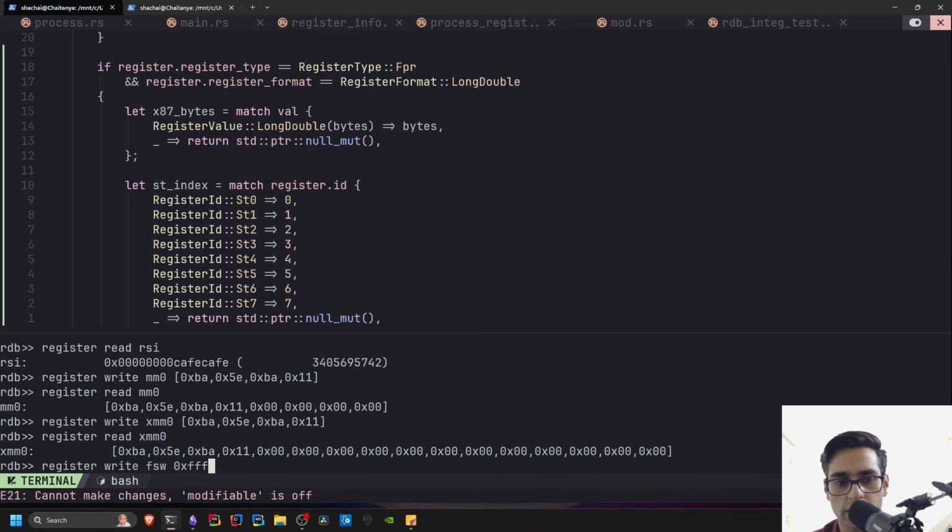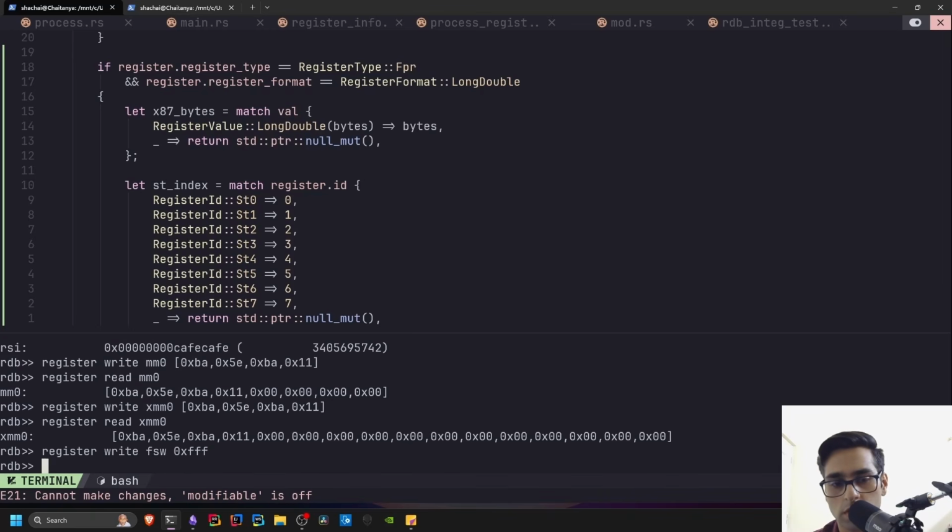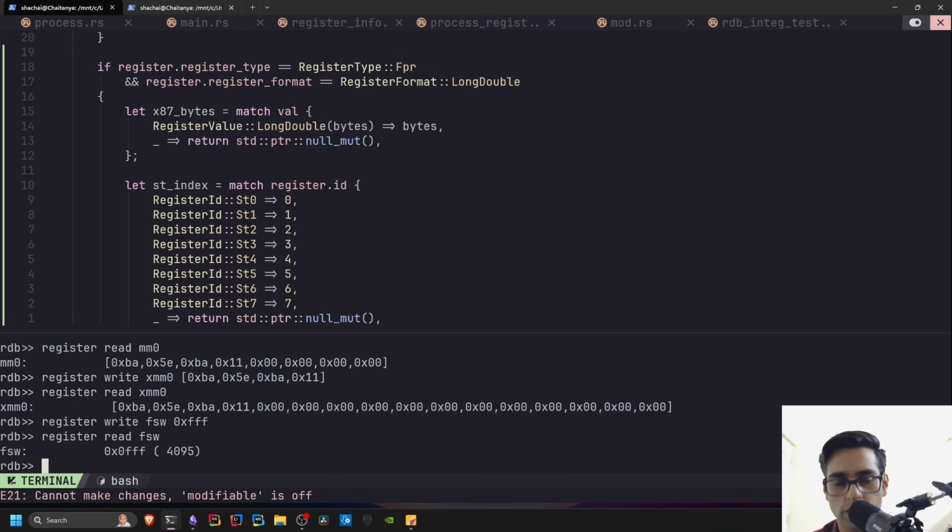0xFFF. We'll try to write this value to this. Now it's basically accepting a long double value, and try to read it. Register read FSW. So it wrote it correctly, 4095. Now let's try to write some value to the stack register.